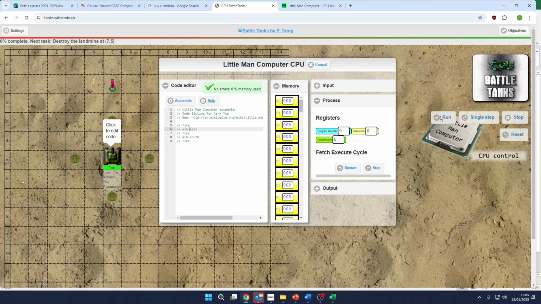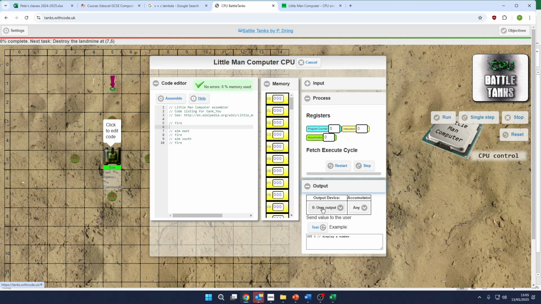Obviously, the comments don't do anything. They're just there for your benefit. So how do we fire? Let's see. Output device 4 is weapons. If we have a 0 in the accumulator, it's going to shoot. So how do we do that? I'm going to copy this and see what it does.